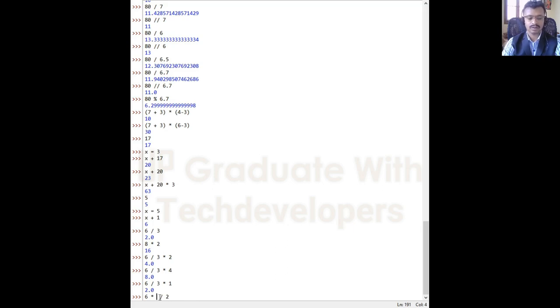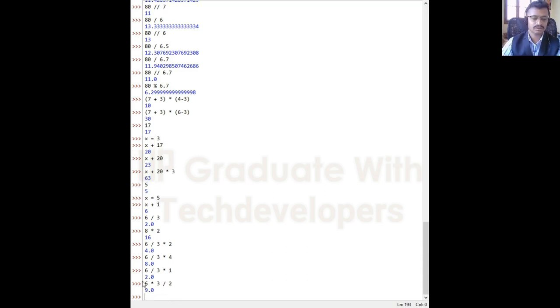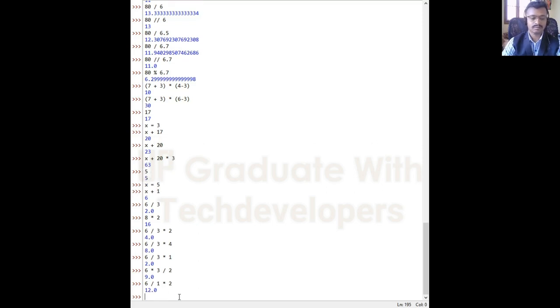Yes, you can see here 6 multiplied by 3 is 18, and 18 divided by 2 is 9. Let us change 3 to 1 and see what happens. Yes, 6 divided by 1 is 6, and 6 into 2 is 12. Similarly, you can check the addition and subtraction by yourself.